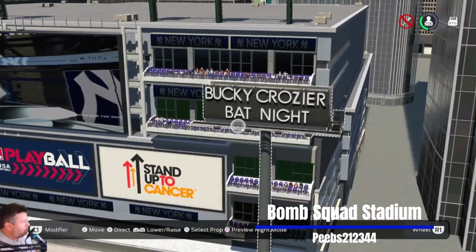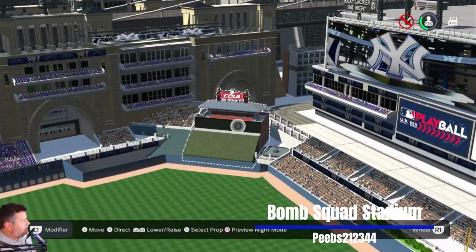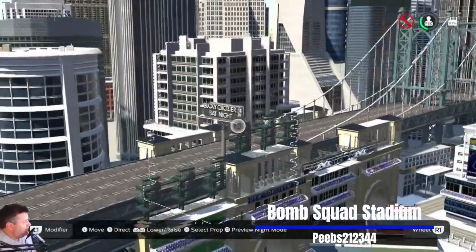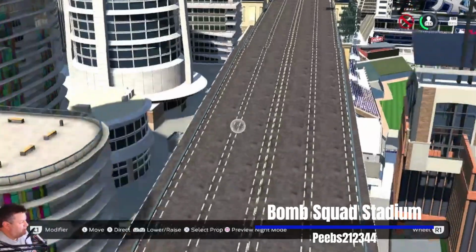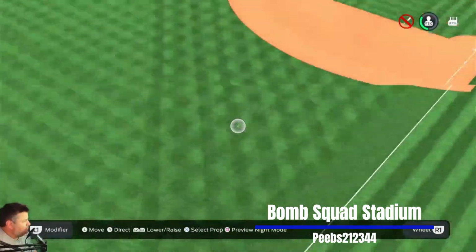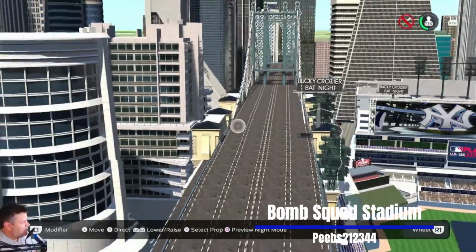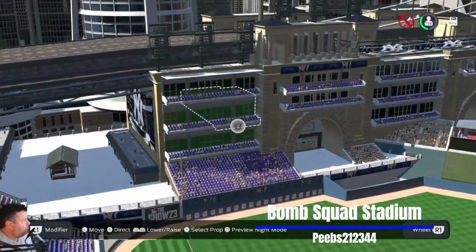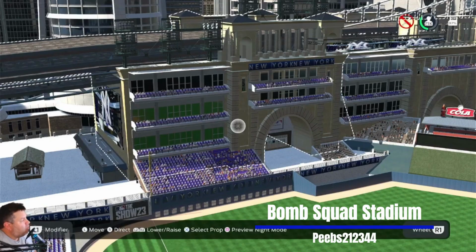I added the Bucky Crozier Bat Knight. He's one of the better hitters on the Brooklyn Bomb Squad. I've had him on my team before. He's a solid left-handed hitter. I have it up here on the bridge too. Now I know this has got to be a safety issue, right? How many people are driving by, watching the ball game, and then crash the car right on the field or into these lights or whatever? But I just thought it was a cool idea because I love this structure. I don't know what it is, but there's something about this structure that I love. I thought it belonged in the background of a stadium, a little bit closer, though.